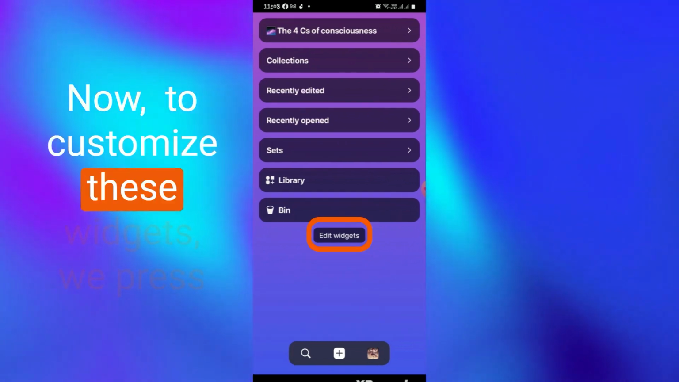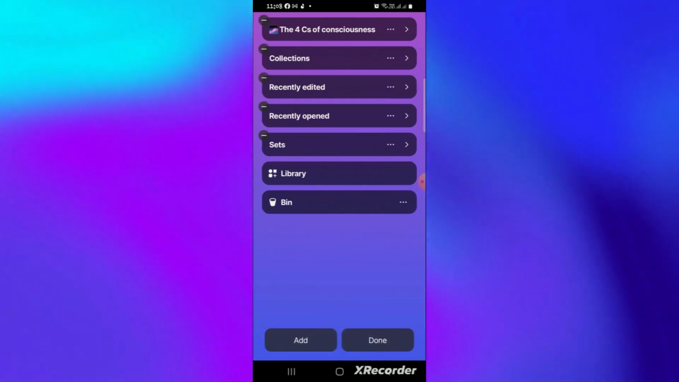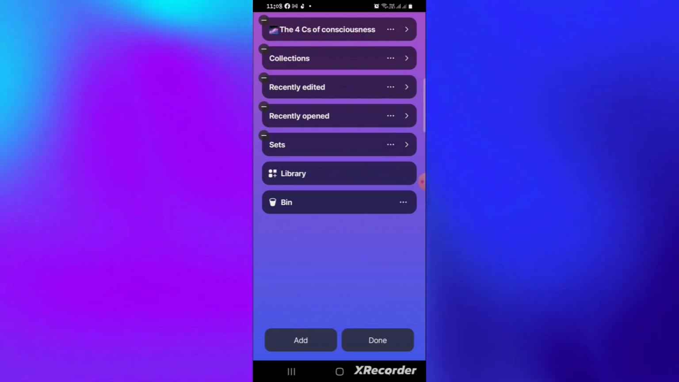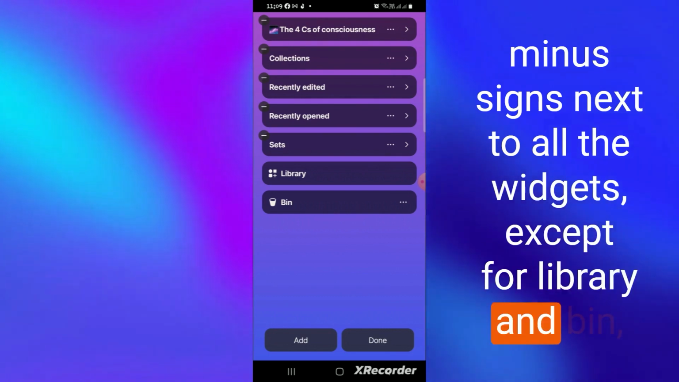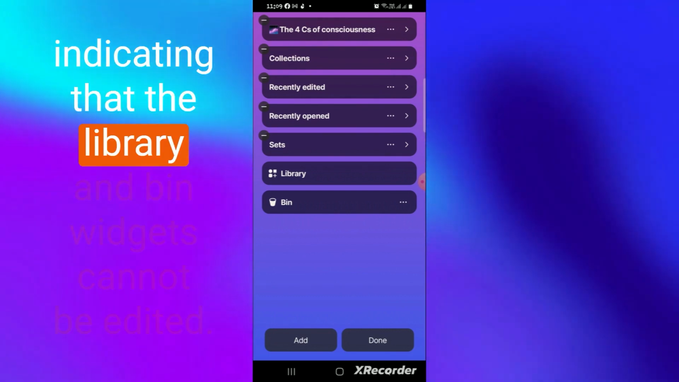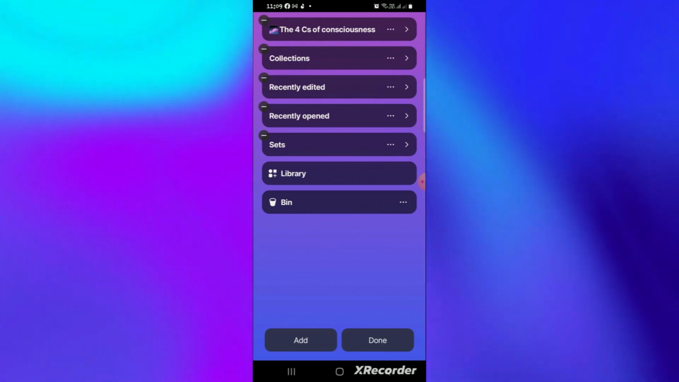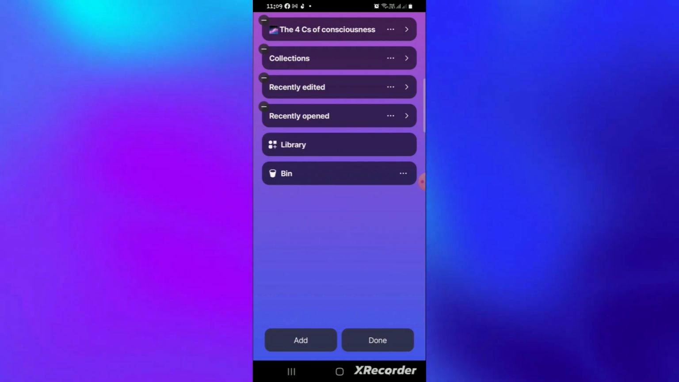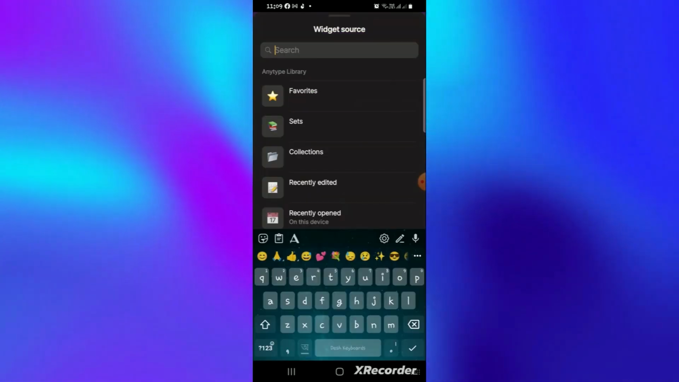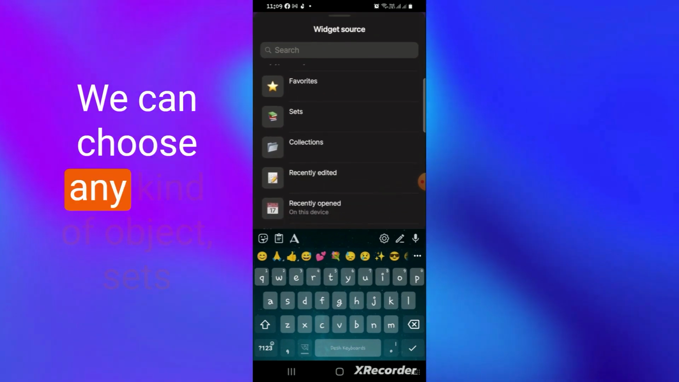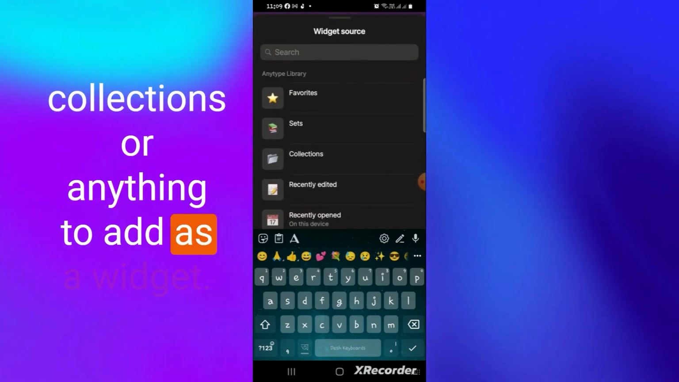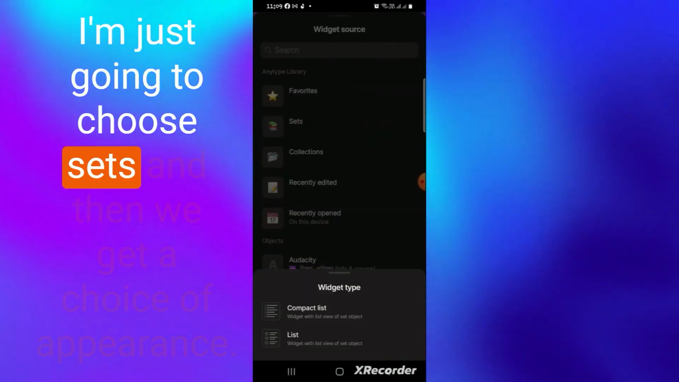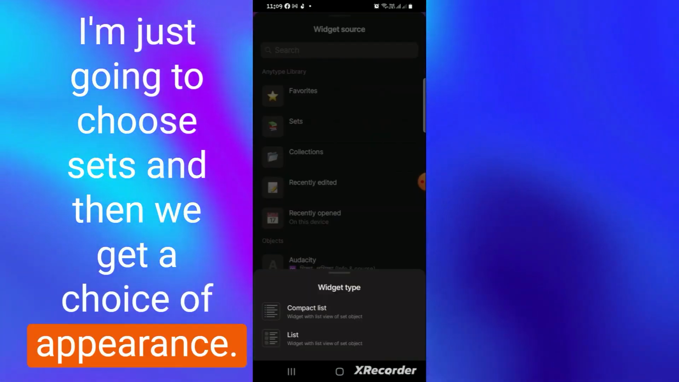Now to customize this widget, you press this edit widget button. As you can see, there are these minus signs next to all the widgets except for library and bin, indicating that the library and bin widgets cannot be edited. You can delete one widget by this minus button and then add by pressing the add button. We can choose any kind of objects, sets, collections, or anything to add as a widget. I'm just going to choose sets, and then we get a choice of appearance.